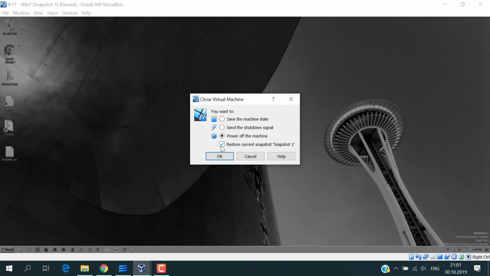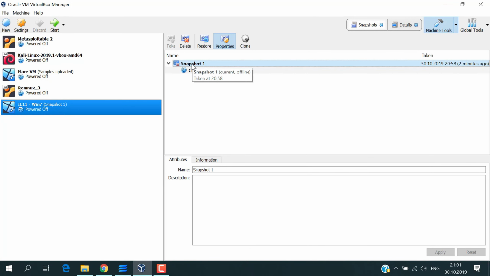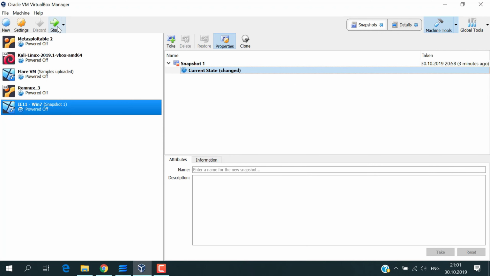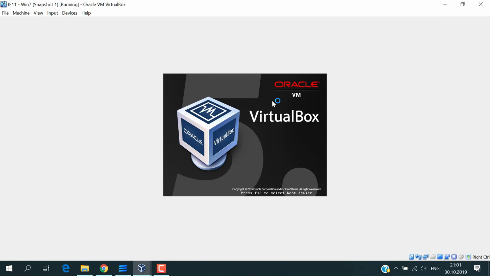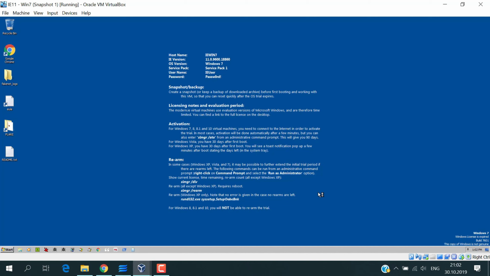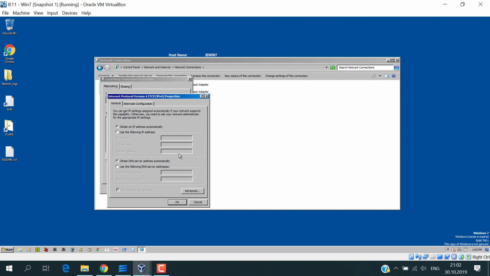The second method is used when the machine is already turned off. Select the relevant snapshot and click on the Restore button in the top panel. Confirm the action, and the machine will be restored. Now, let's start the machine again. And as you can see, the desktop wallpaper has returned to its previous state. Let's check the network settings. And here, we have the default initial settings as well. As you can see, it's straightforward.